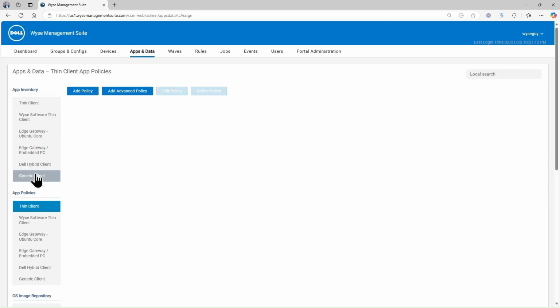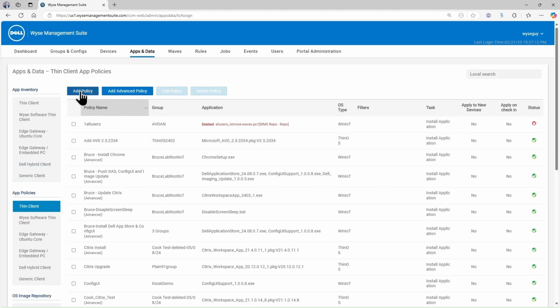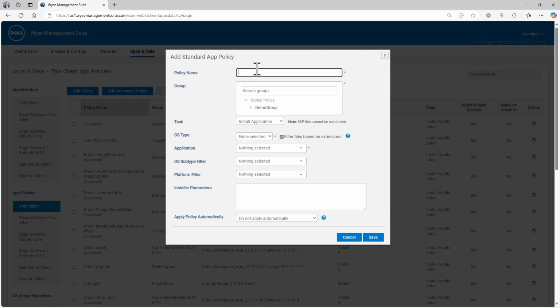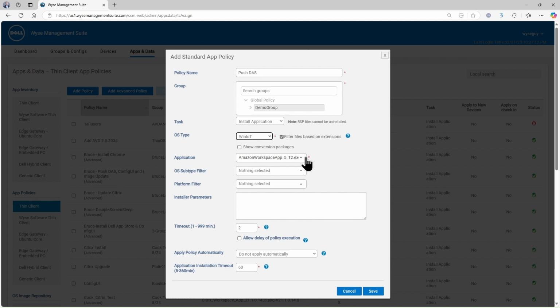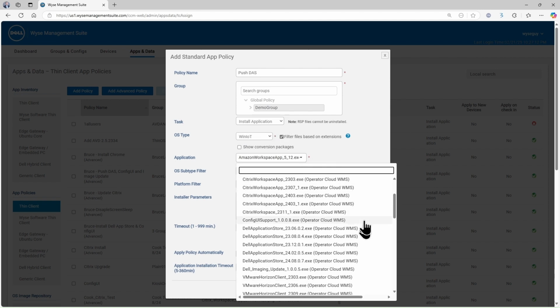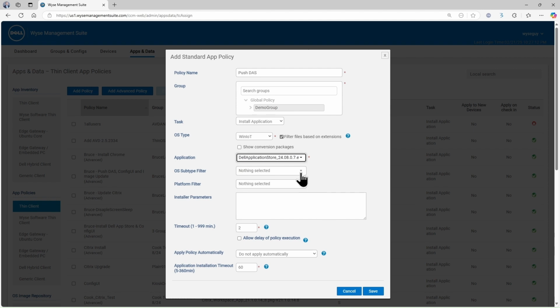So now we're going to look at an app policy. The first policy we're going to do is just a standard app policy. And we'll go ahead and call this one push DAS, or put for the Dell Application Store. We'll apply it to our demo group. The OS type, we're using Windows IoT, and then we need to select the application. Again, we're using that Dell Application Store latest version.